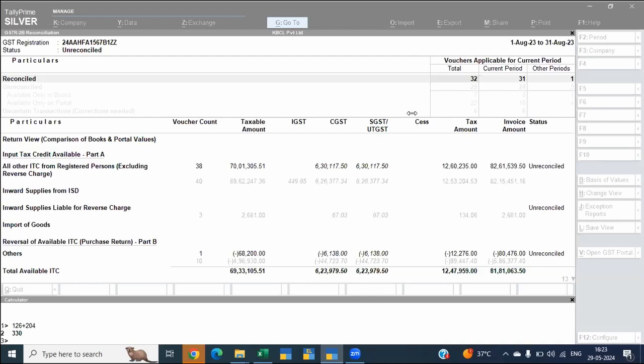If available on portal, only values are there in GSTR2B, still the status will show unreconciled. That is the query.